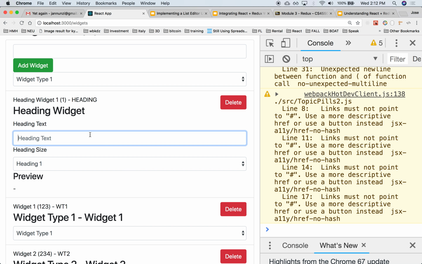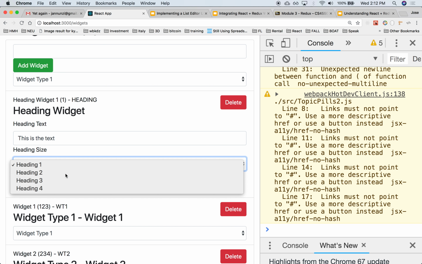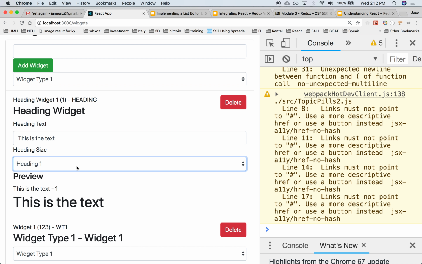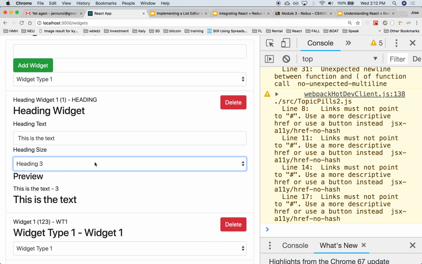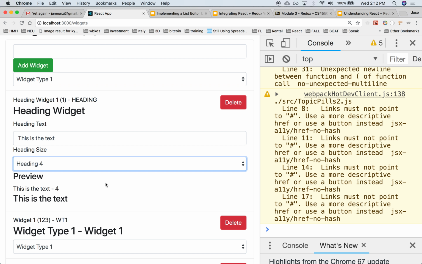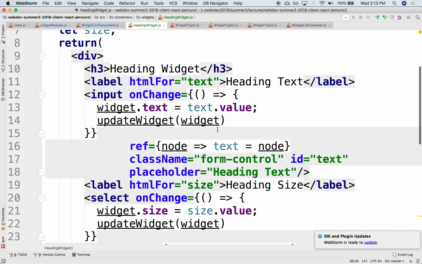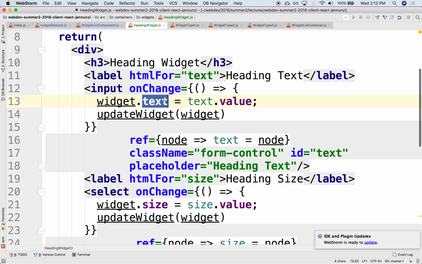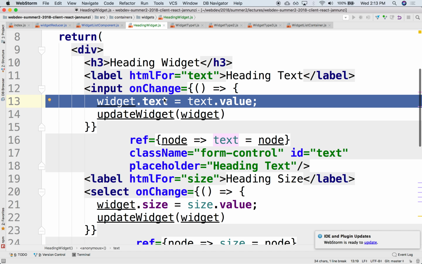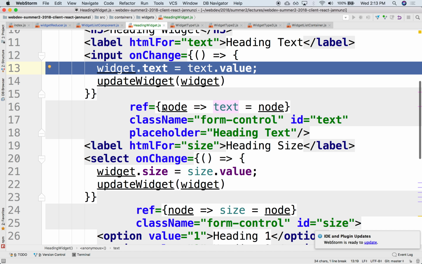So now we can say that this is the text, and that doesn't seem to be working. Wait, what? Oh, because I don't have an actual size. There we go. So heading 1, heading 2, heading 3, and heading 4. So it is changing on the fly. We could have a default size. That's why before it wasn't rendering, because it had no default size. So for instance, we could be smart and check, when we create a brand new one, whether widget.size is undefined. If it's undefined, then set it to 1, for instance.